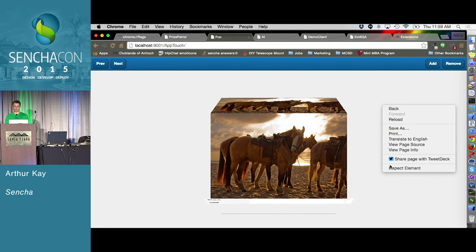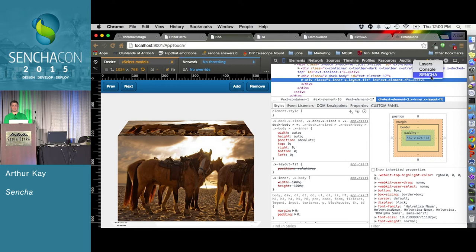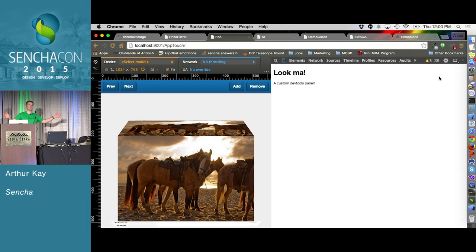And so now you can see I have a tab called Sencha, in which I just say, look, ma, custom DevTools pane. So nothing really interesting to see here, but you understand the implications that you can build an interface and then communicate back to the window you're inspecting, and you optionally display information or execute arbitrary code, all sorts of fun things.